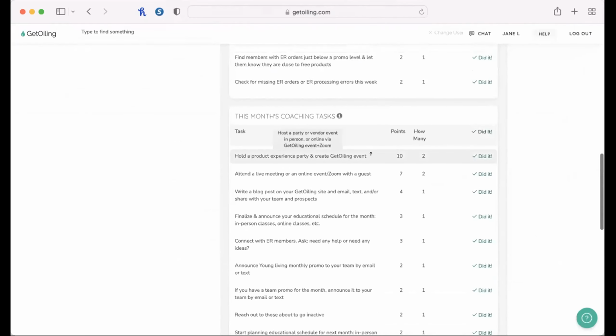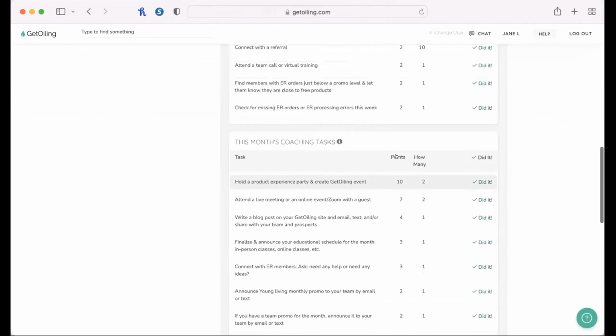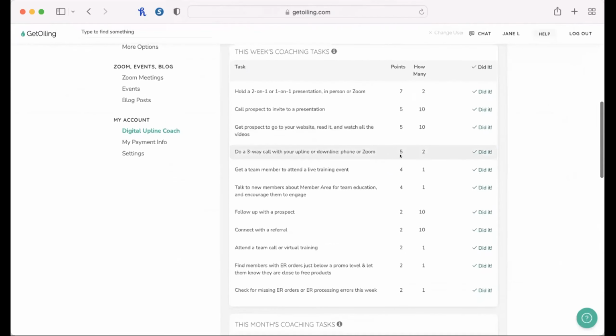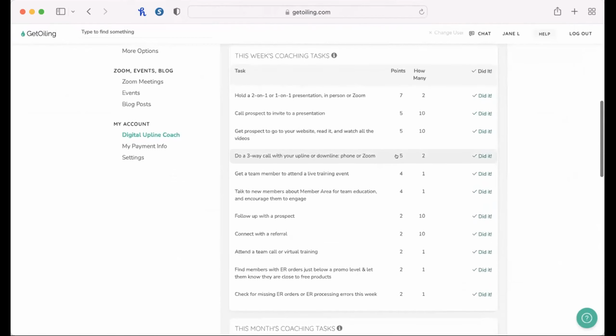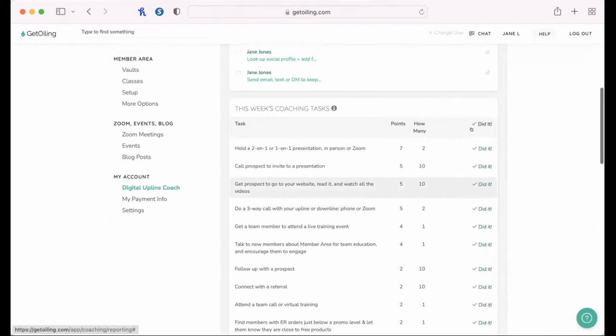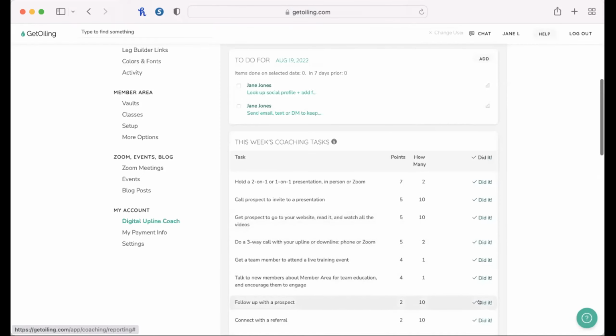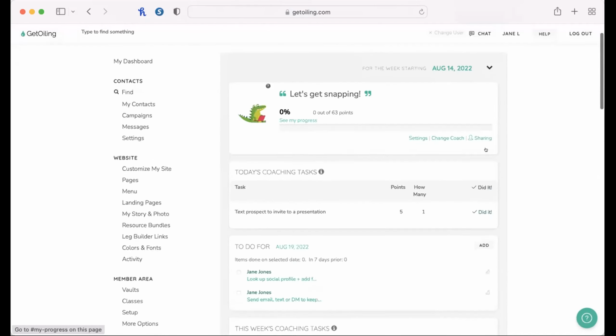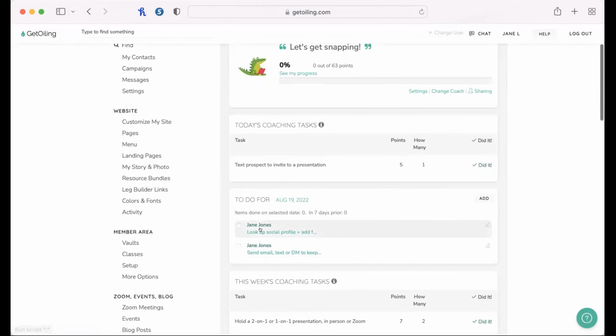If you hold a product experience party and create an event for it to get people to RSVP, that's 10 points. It's people in person experiencing it. You're not going to find a lot of Canva activities, unfortunately, for creative types on this list. This is about what really makes you money. So anyway, the coaching tasks are suggested. You can fill up your entire progress bar just with your to-dos with your customers.